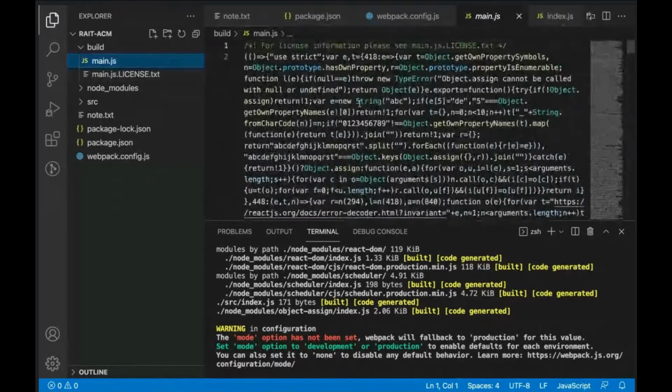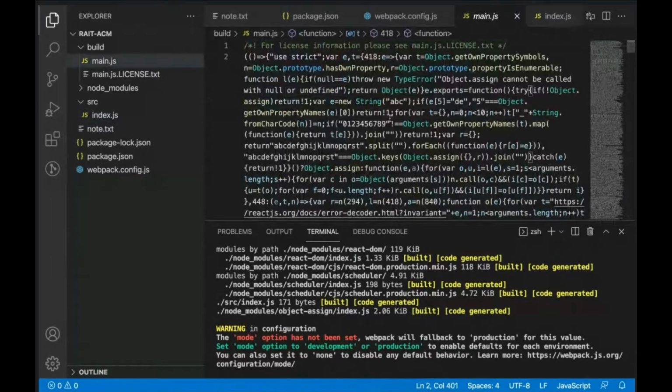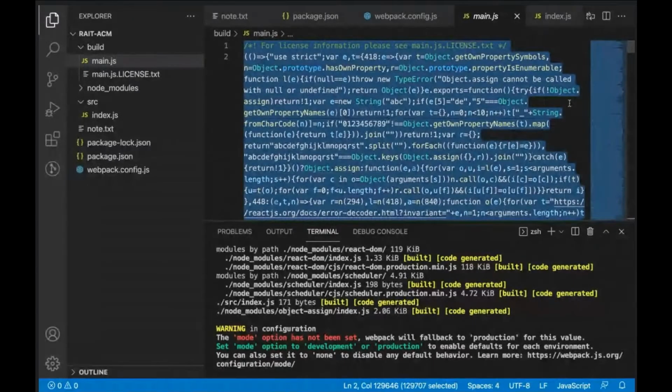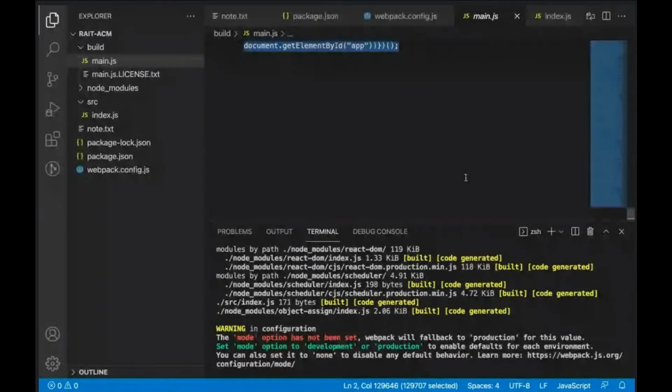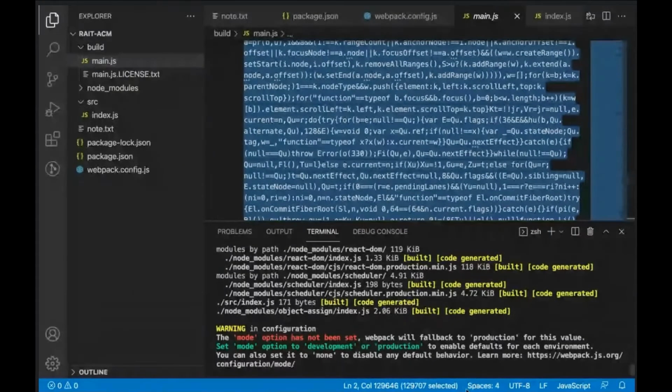Main.js. And what I'm going to do right now is add something for us. Our code is, if you go to source index.js, I want to show this hello React in our application. So let's pick your main.js file, and copy everything over here. So I just copied everything, right? And you can give this file to anyone, whoever you want.